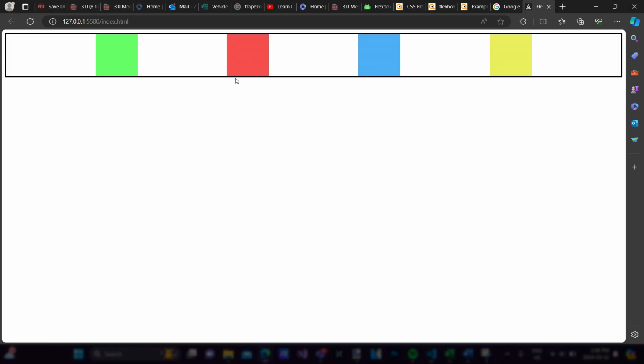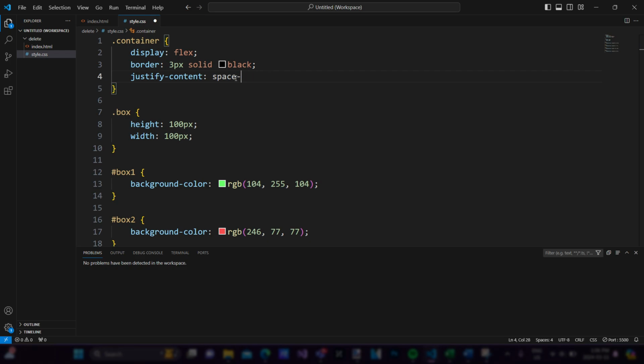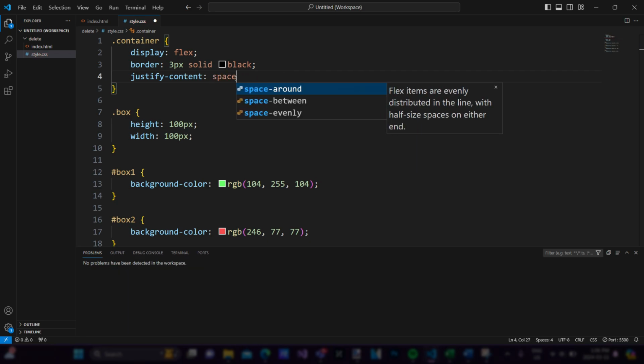Space evenly is probably a pretty useful one.